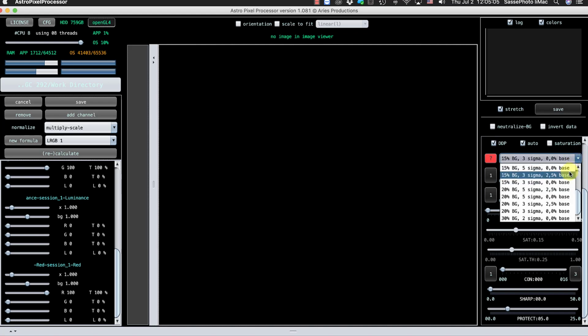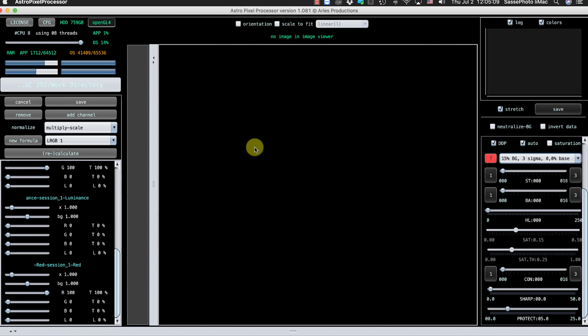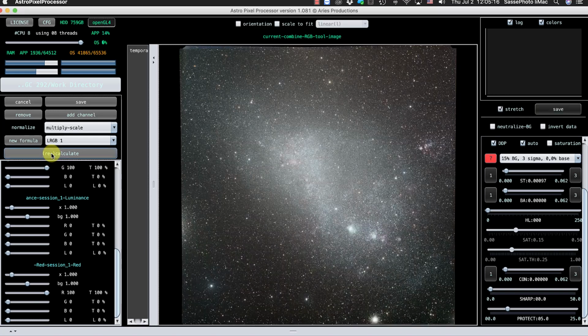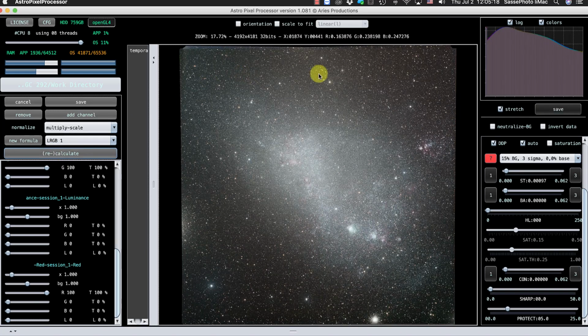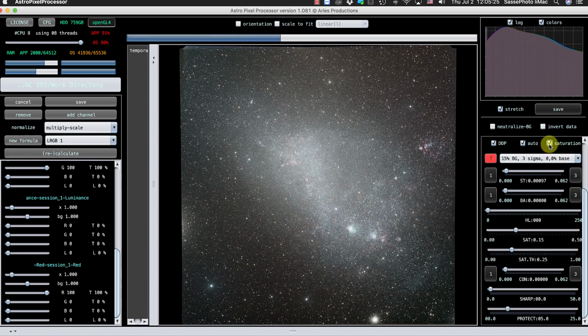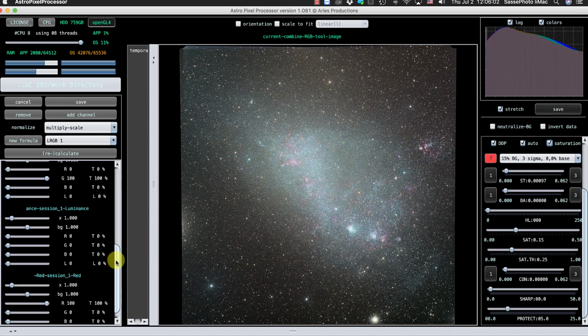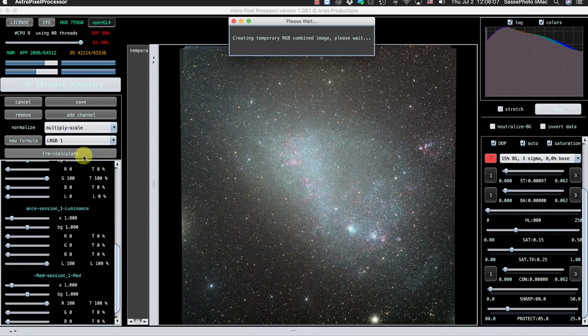Let's see what we should select here. I think that 15%, yeah, 3 sigma seems fine. And then let's just do a calculation here. So it just says recalculate. And that's the initial image that we get. It looks a little bit faded, so click here and enable saturation, and you'll get an initial feel for the RGB image. Now I would like to finally add the luminance too. So I'm going to go right back here, put the luminance on 100% and do a recalculation.